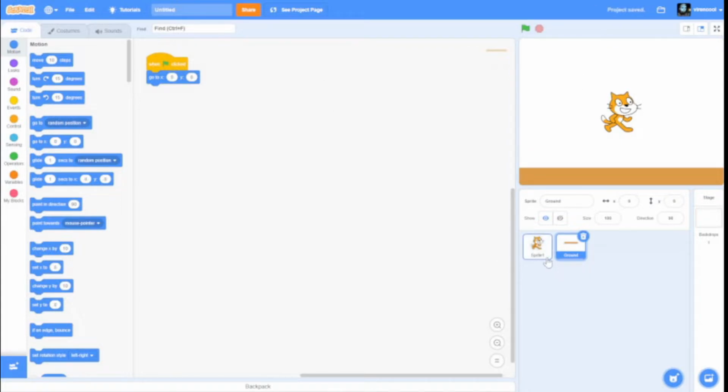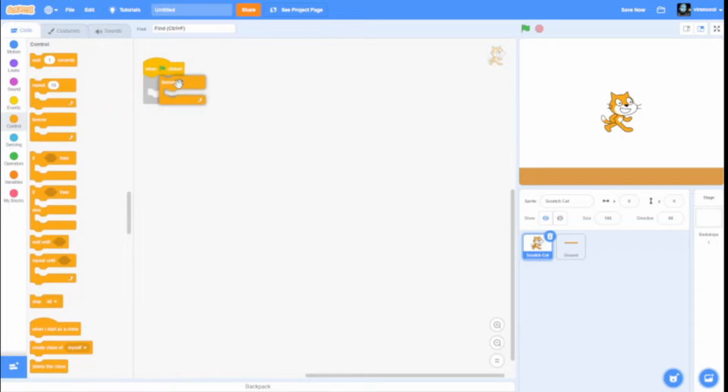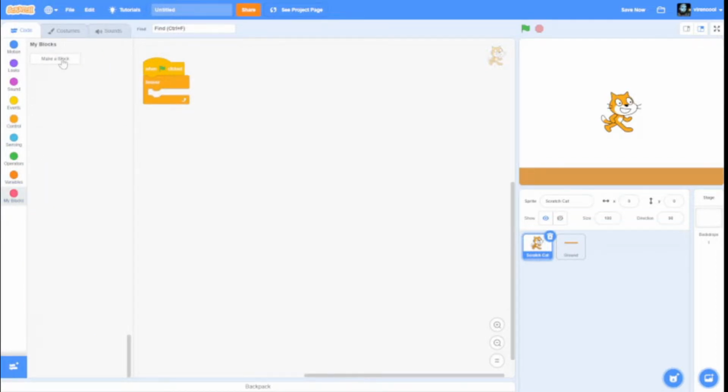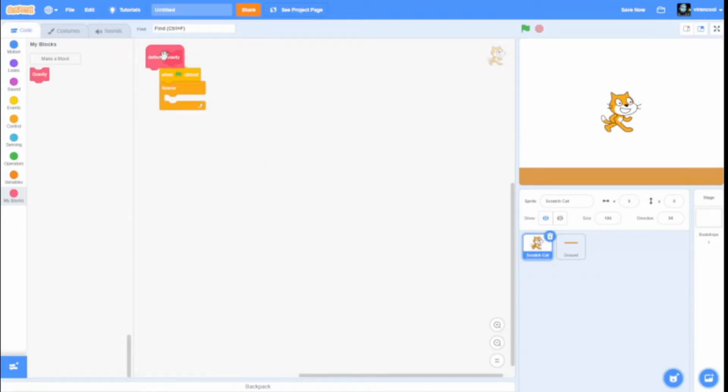So, now you want to go to the Scratch Cat. Then go to events, grab a when flag clicked, and a forever loop, and make a block. Call it gravity, and make sure to tick run without screen refresh. This will make the gravity, of course. So just pop that in there, and let's see.